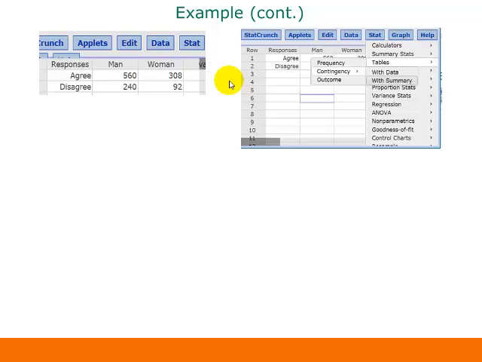Once we have that typed in, then we're going to select Stat, Tables, Contingency, and in this one, since we have summary data already in the contingency table, we put in with summary.